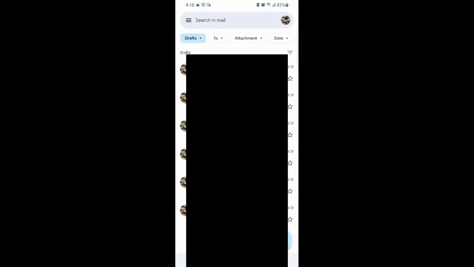Here, Gmail gathers all your saved email drafts in one place. But sometimes, especially if you have a lot of drafts, finding the ones you haven't read or finished can be tricky. To make this easier, look just below the search bar at the top of your Drafts screen. You should see a set of filter options, including one labeled In Unread.